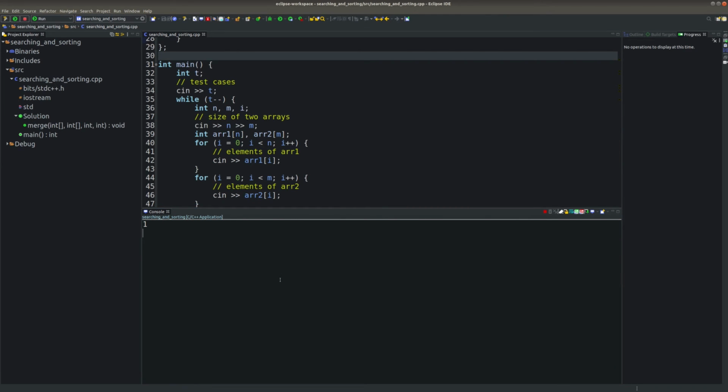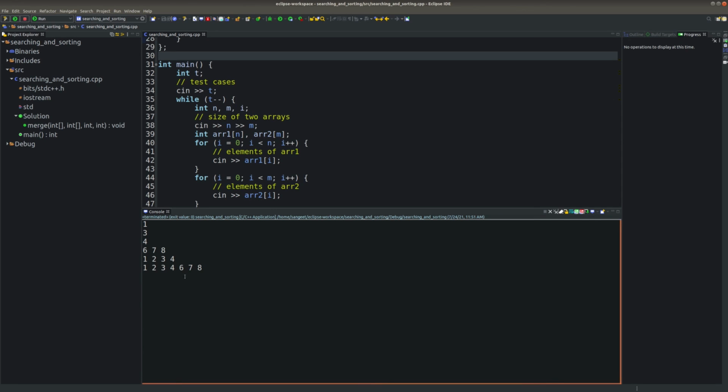I'll check one test case. The number of elements of array 1 is 3 and the number of elements of array 2 is 4. The elements of a1 entered are 6, 7 and 8, and the elements of a2 are 1, 2, 3 and 4. And finally we get the elements in ascending order.